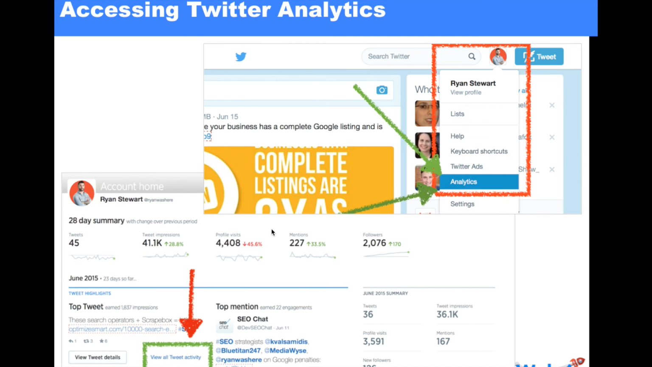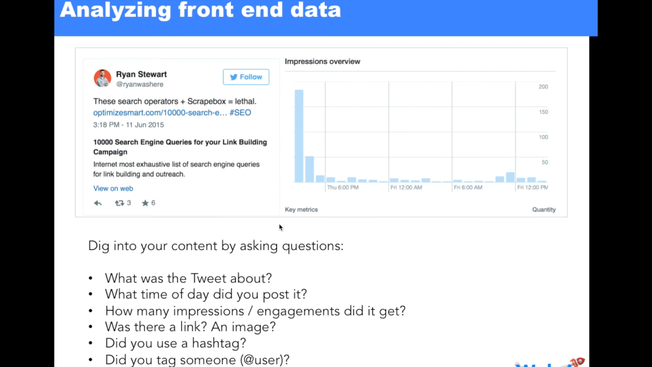So again, this is just covering that stuff. Asking yourself these questions once you're in here. What was your tweet about? Looking at your top tweets. What time of day did you post it? What were the impressions that it got? How many engagements? Was there a link? Was there an image? Did you use a hashtag? Did you tag someone in the post? These are the questions that are going to help you to optimize and further your efforts and really hone in and automate your efforts. So Twitter is really easy, and I really strongly encourage you to check out the Twitter Analytics platform when you get a chance.